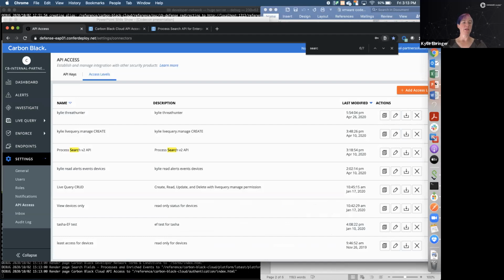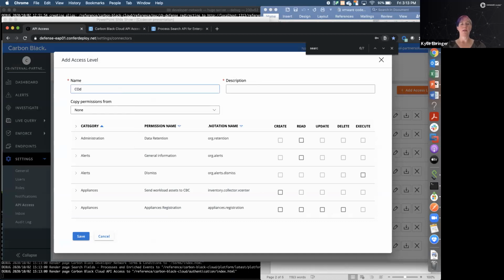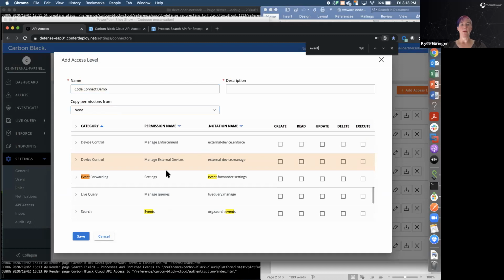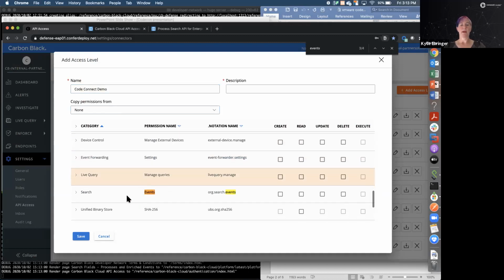So I'm going to come in here, I go settings, API access. Because it's a role-based access control, I'm going to start with the access levels. I'm going to add an access level, the CODE4239 demo, and I know that I want the events. I want to be able to search on events. Create, read, update. Delete will let me cancel a search if I change my mind later. So that's what I'm doing here, creating an access level that has just those privileges.